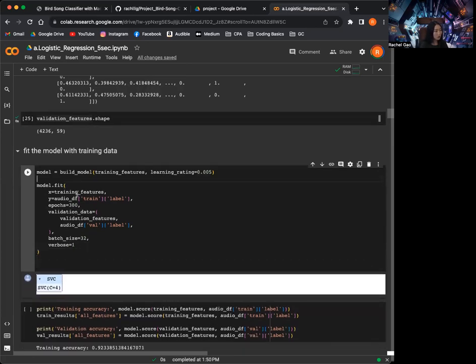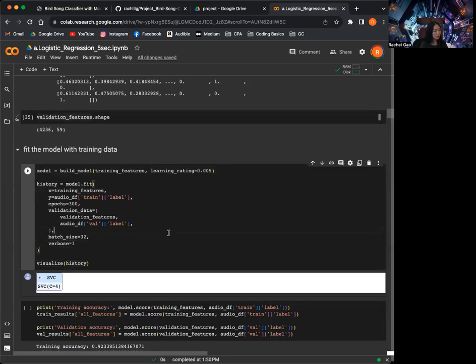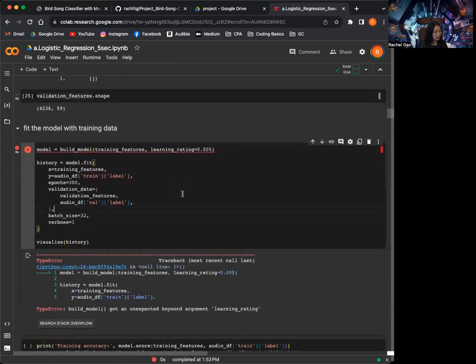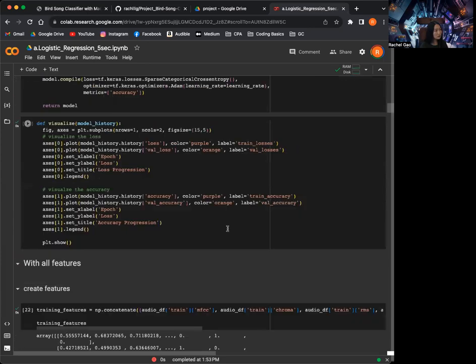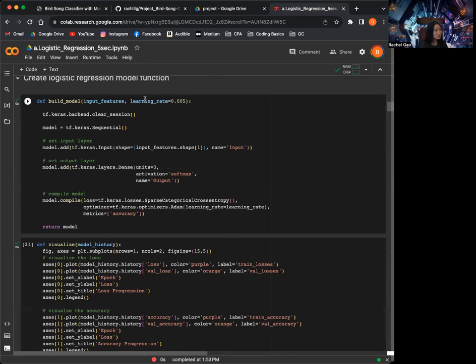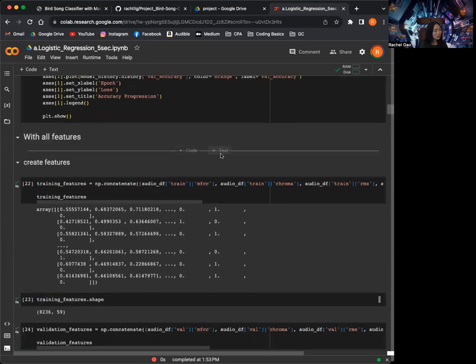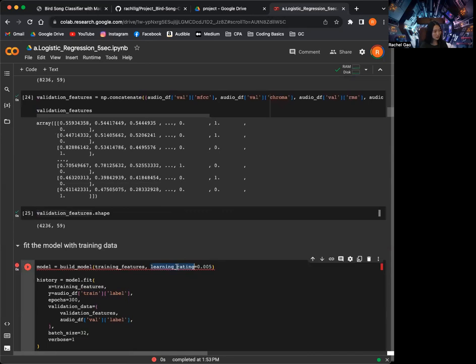Once we fit the model, I can then visualize by calling the visualize function. And I need to save this model fit. The model fit is going to return the history, and I'm going to call the visualize function to visualize the history. Okay, I'm gonna run this code. Okay, something happened. Oh, because I misspelled learning rate.